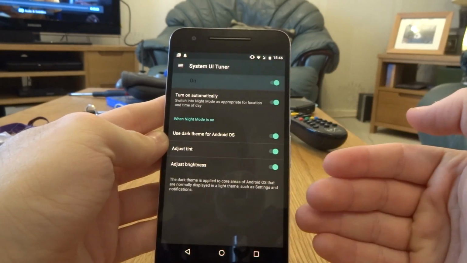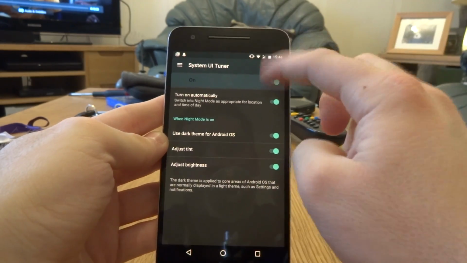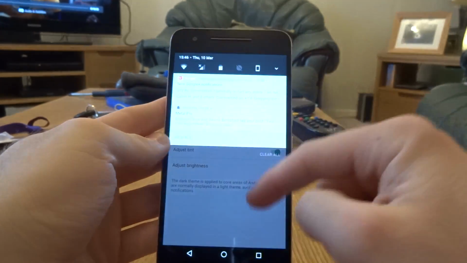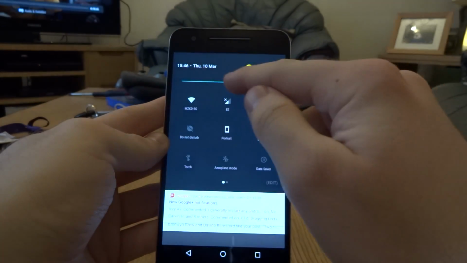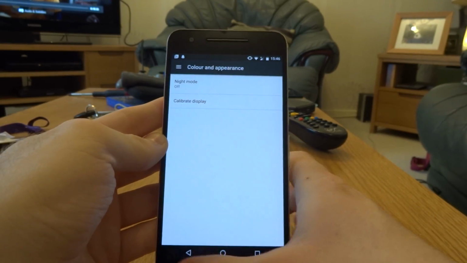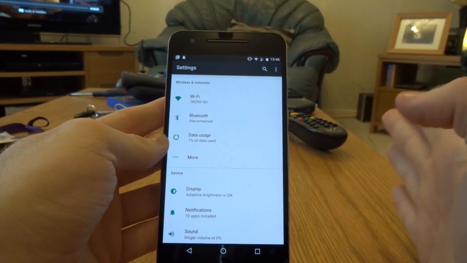It's put everything in a dark theme. I don't know how well it's coming out on camera, but there is now a red tint to everything to block the blue light. It's actually really, really useful, quite nice, and works rather well. I'll just bring my brightness back down to an acceptable level. There we go. So what else have we got in settings? Well, we've got more information everywhere.